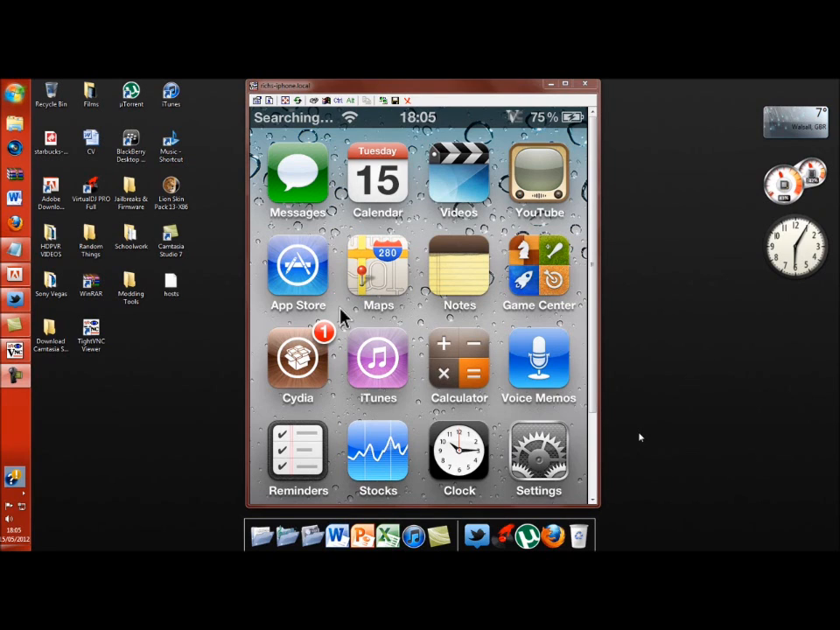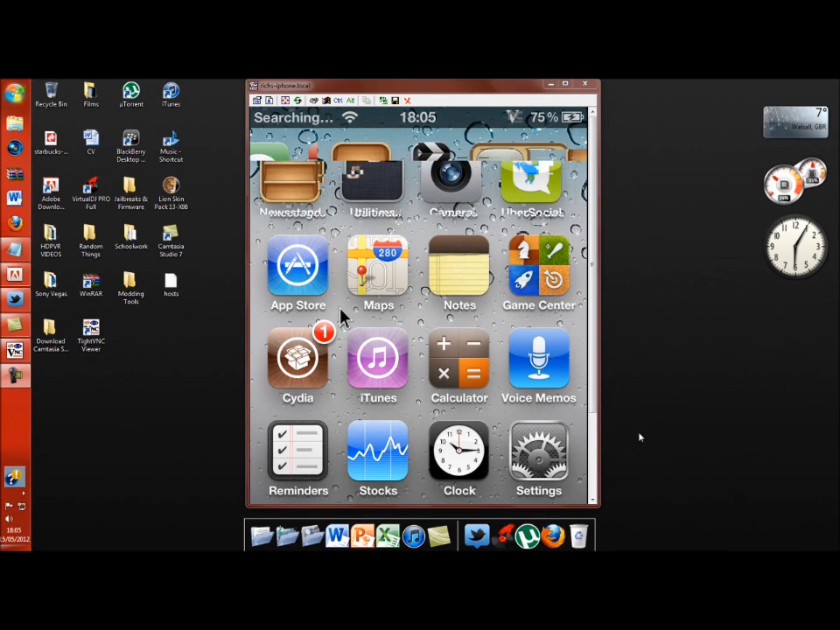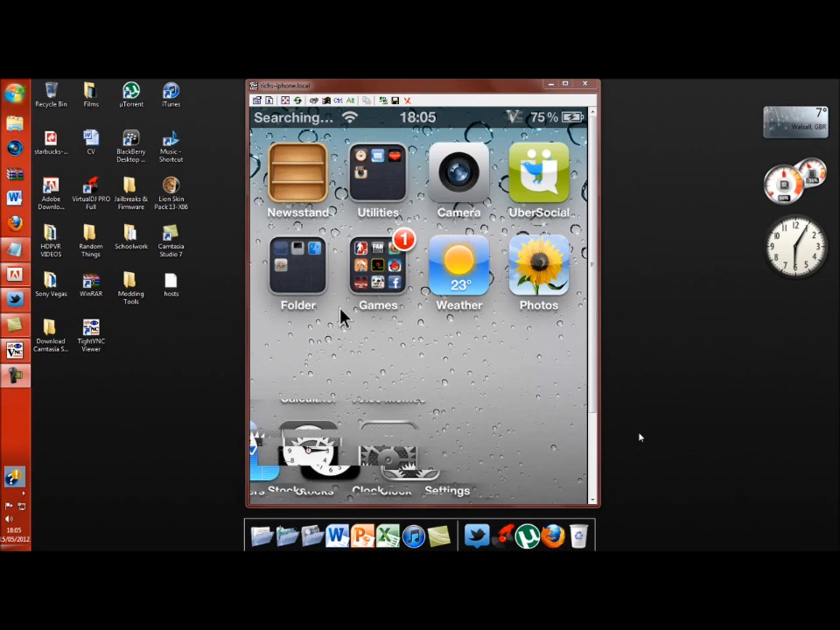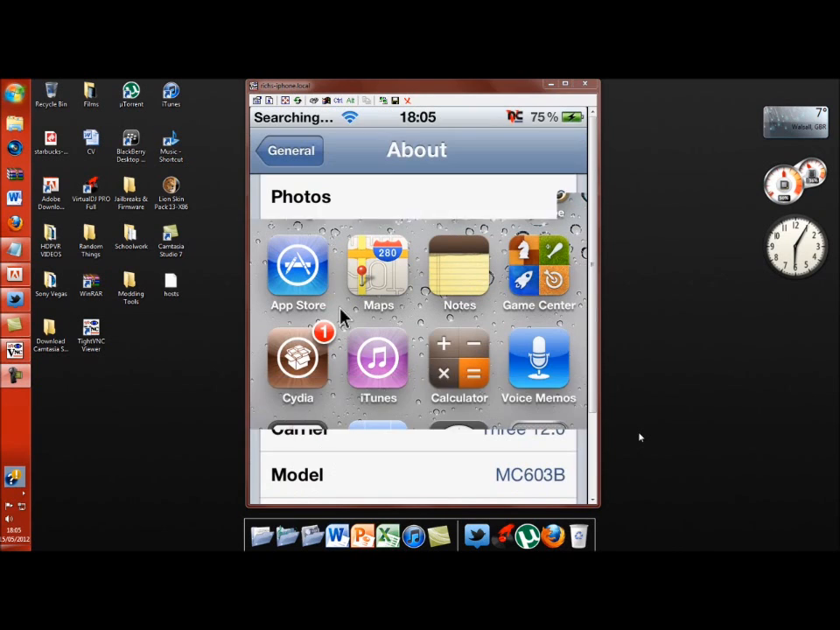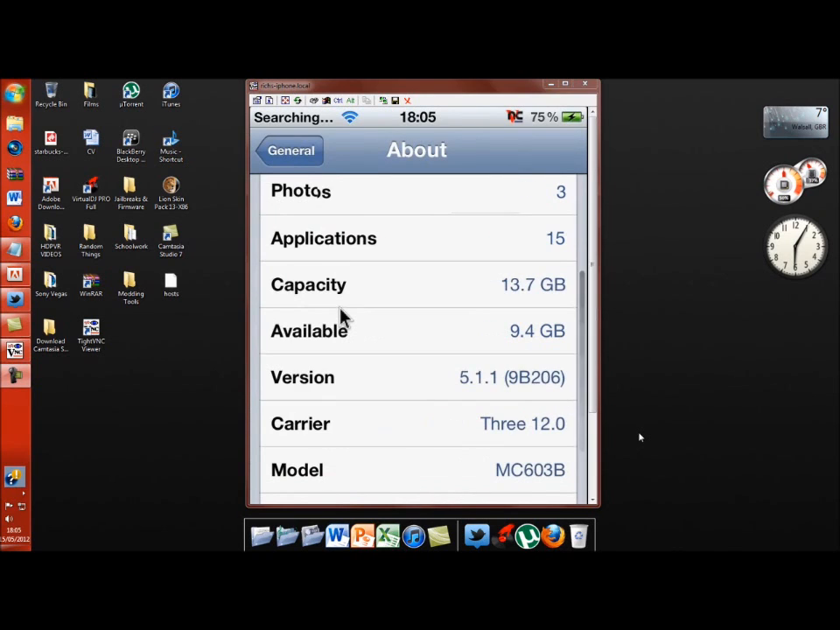I'm waiting for 5.1 to release an untethered jailbreak, because I'm running a tethered jailbreak at the moment because I'm lazy and can't be bothered to downgrade to 5.0.1 for an untethered jailbreak, so I'm going to have to deal with the tethered one at the moment and see what version I'm running. It is 5.1.1, as you can see there.